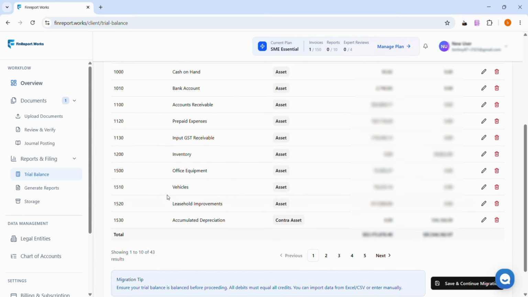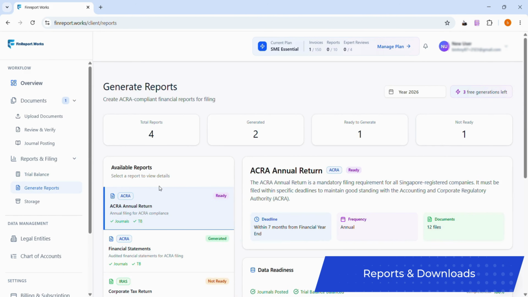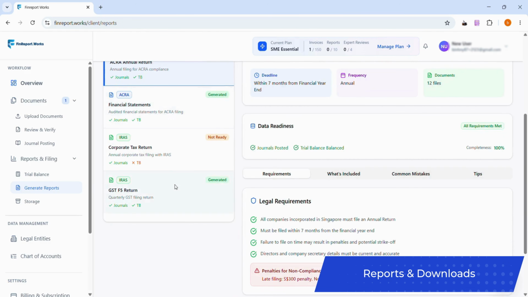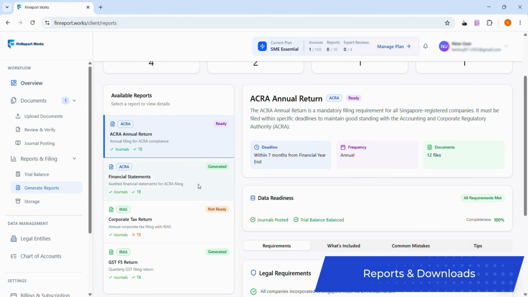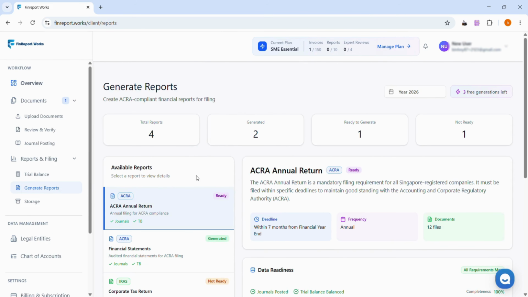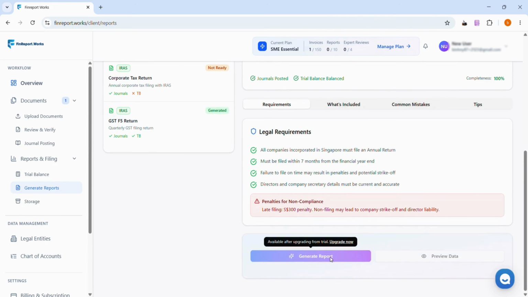Before each reporting or filing deadline, the expert accountant team will review and prepare the relevant reports accordingly. Once everything has been completed and verified, we will notify you through the platform or email. You may then proceed to generate and download the reports directly from FinReport.